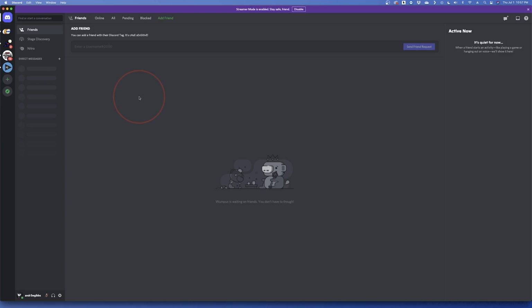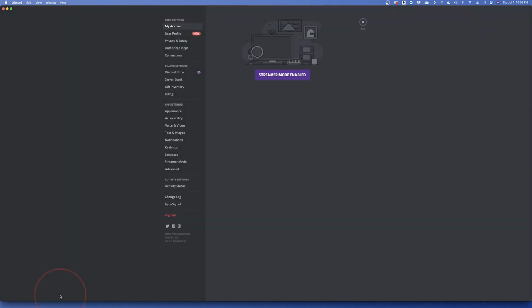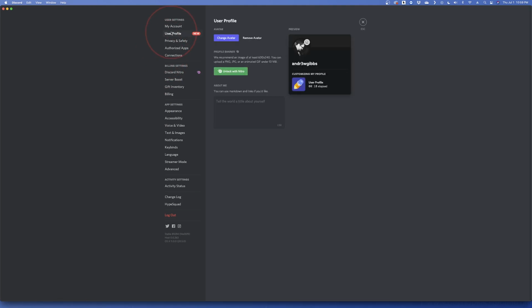To get started, open and make sure that you're on the latest Discord update. Do this by choosing Discord on the top left menu and then hitting check for updates. Once you're on the latest version, tap the settings gear on the bottom left of your screen. Inside of here, you'll now see user profile with a new icon next to it. Choose that and you'll be taken to your profile edit page.